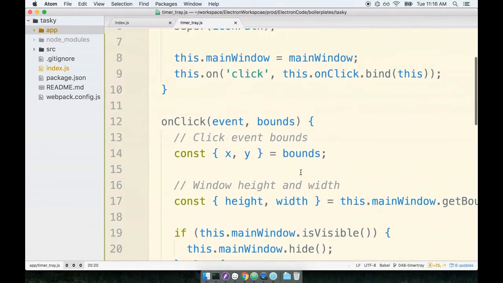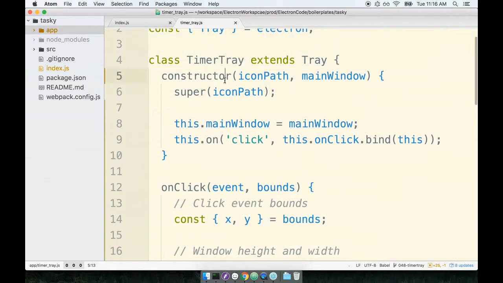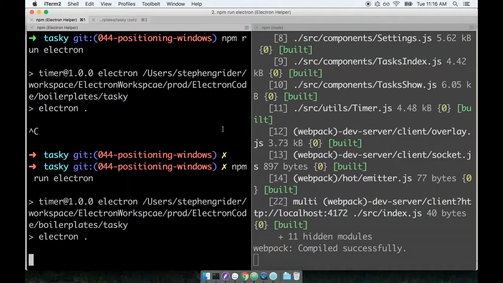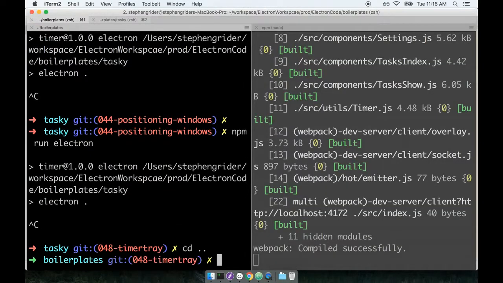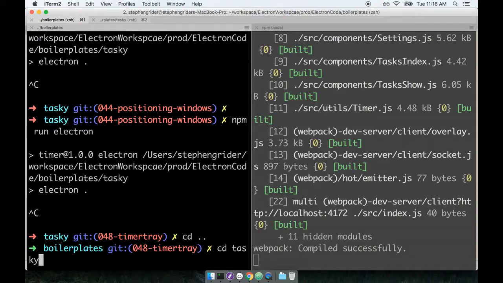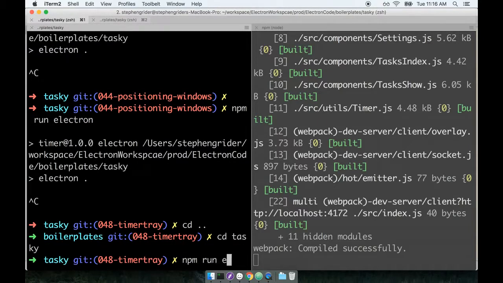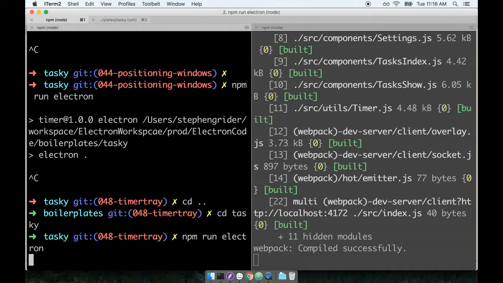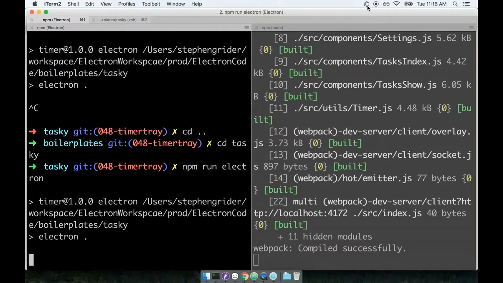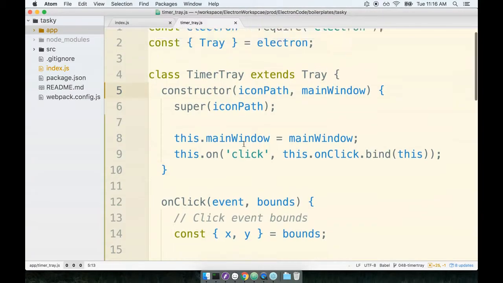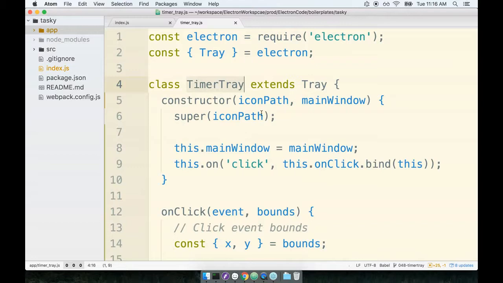Okay, so believe it or not, we're now ready for another test of our application. We have completed the refactor. Let's restart our application at the command line. Oops, not what I wanted to run. npm run electron. Now our timer is going to start back up because we created an instance of the timer tray. So we already had that functionality. Everything was working correctly before.